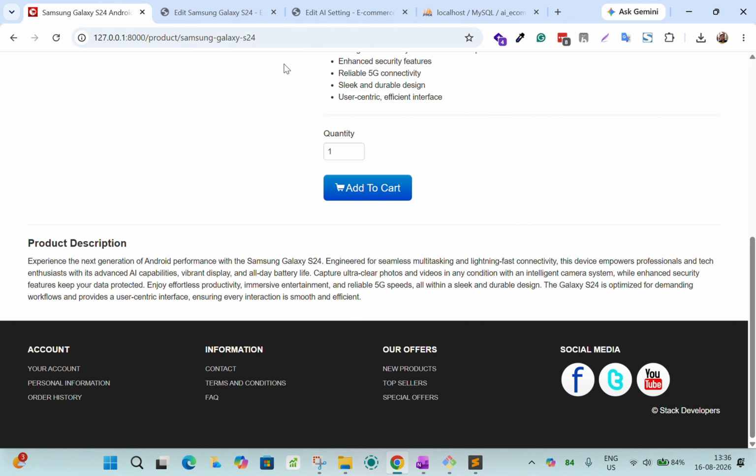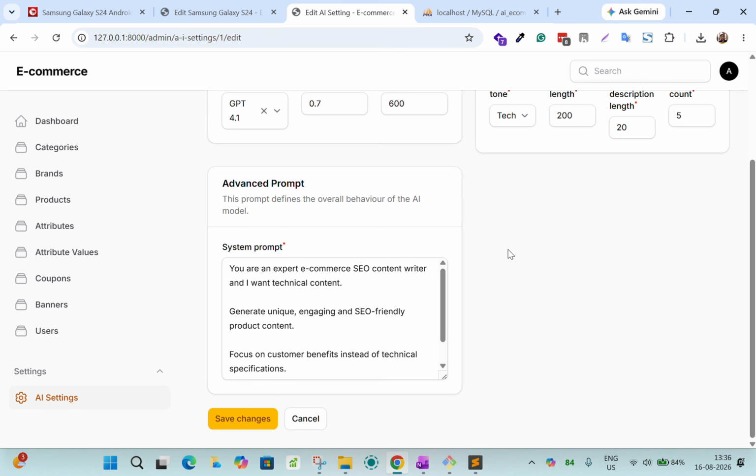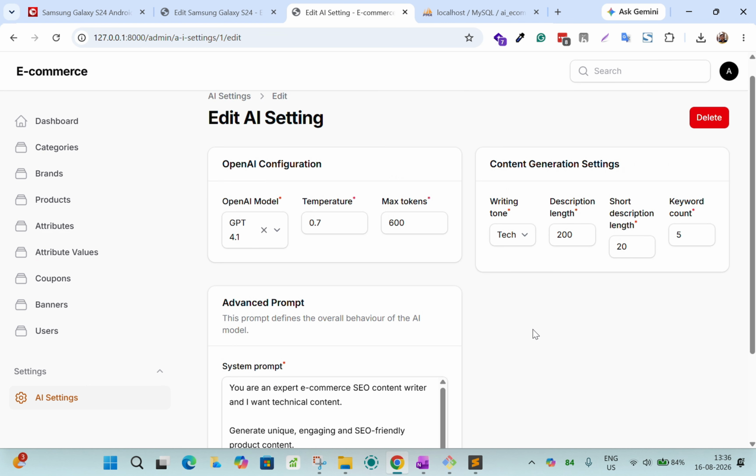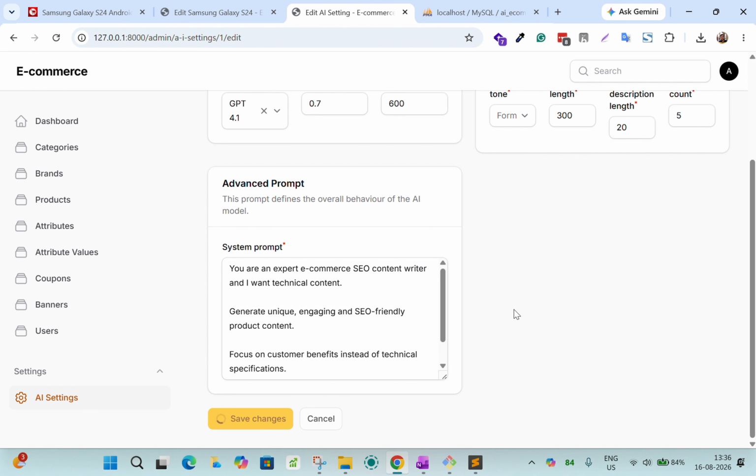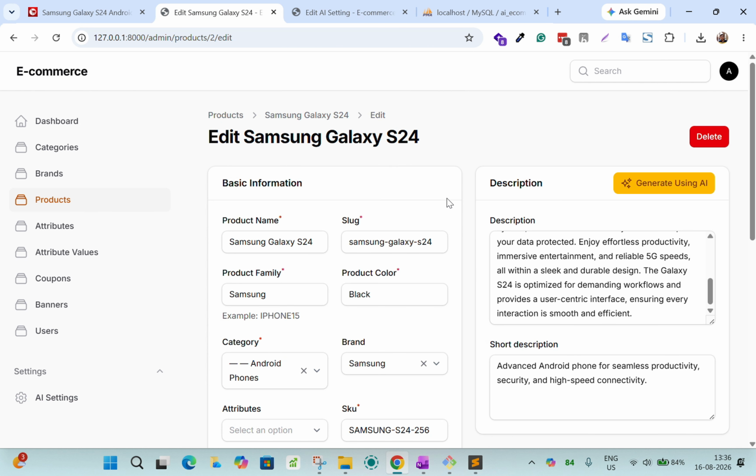So earlier on, see, I have just modified the product description content from the AI setting from 50 to 200 words with the writing tone technical, so that I have more FAQs. You can even make it more, like if you want a formal writing tone and 300 words, then you can save it and generate the description for Samsung Galaxy Mobile from here.